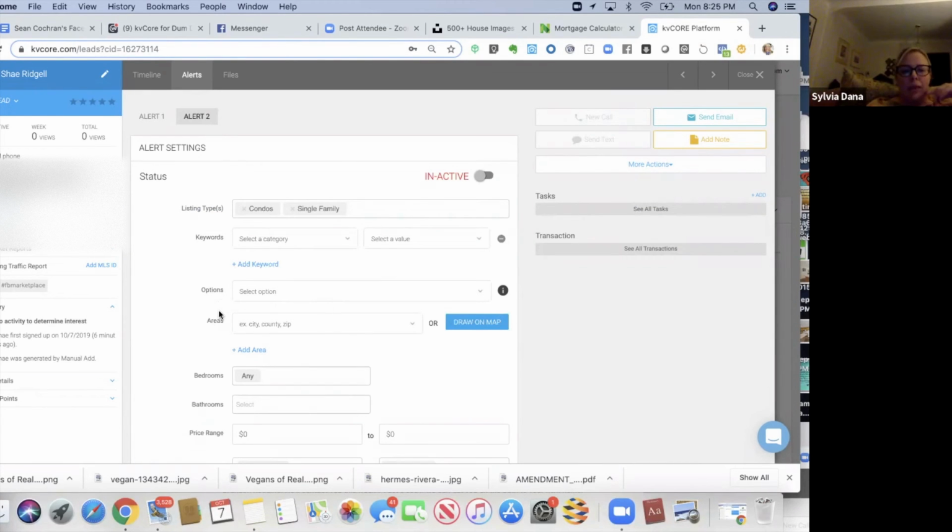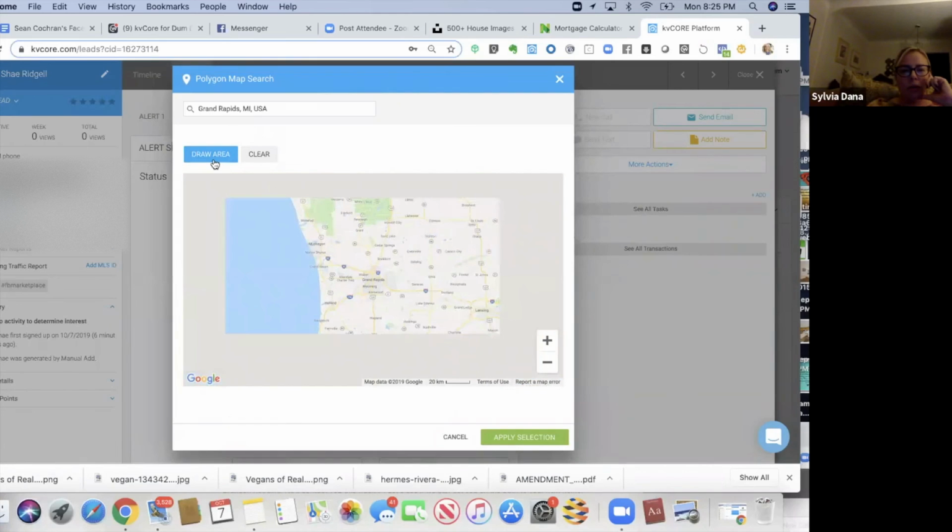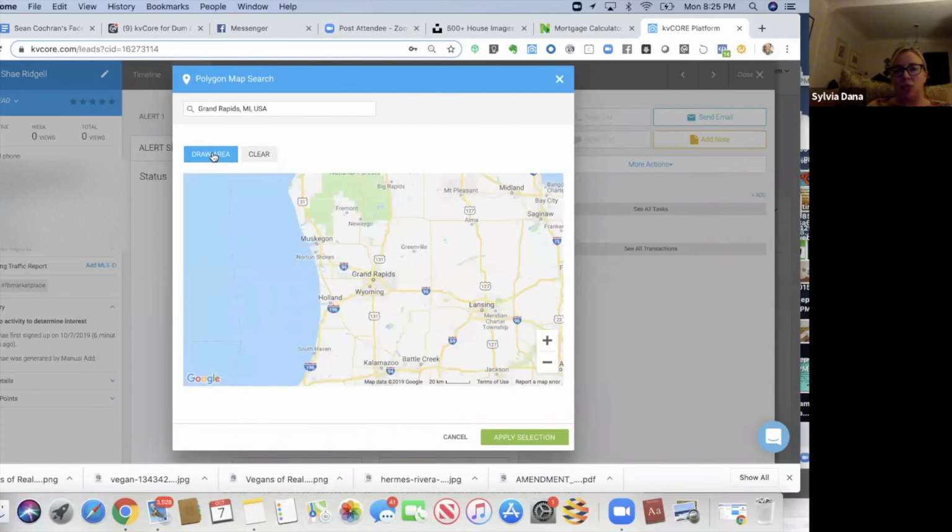All right. And then I'm not going to worry about options, and I'm not going to put the area because I don't know yet where this girl wants to live. I want to just go big right now. So I'm going to draw a map and draw my area. So that's where the map is, Jody. Did you see that? I clicked on draw area, or I clicked on edit map or whatever. So now I'm going to click draw area, and I'm just going to circle all of West Michigan.